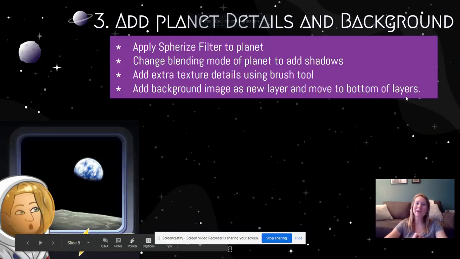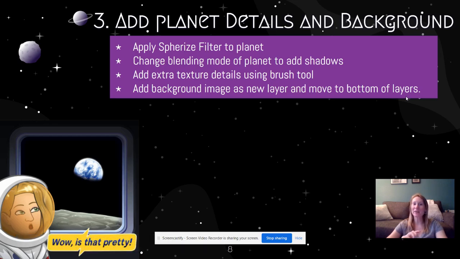All right, everybody, welcome back. And what we're going to do now is start making our planet look more like a planet. So we are going to do that by applying a filter. We are going to change the blending mode to add some shadows and highlights. And we are going to add some extra details and extra texture to our planet. And then the last thing we'll do in this step is add a background image to our planet.